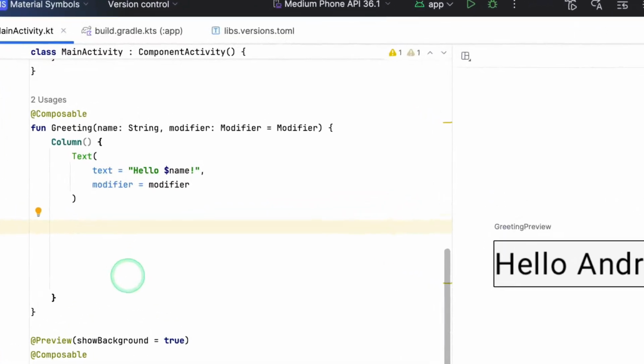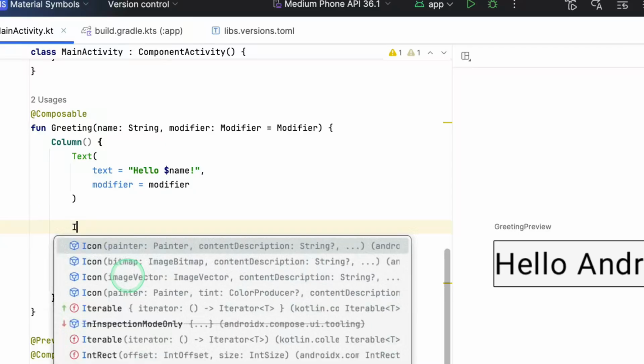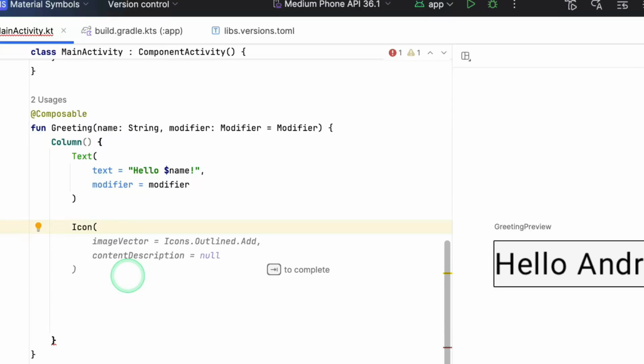Do you know if you create a brand new Android Studio project right now, and you try to use the icon composable, it simply won't work. And in some cases, your app will even crash.